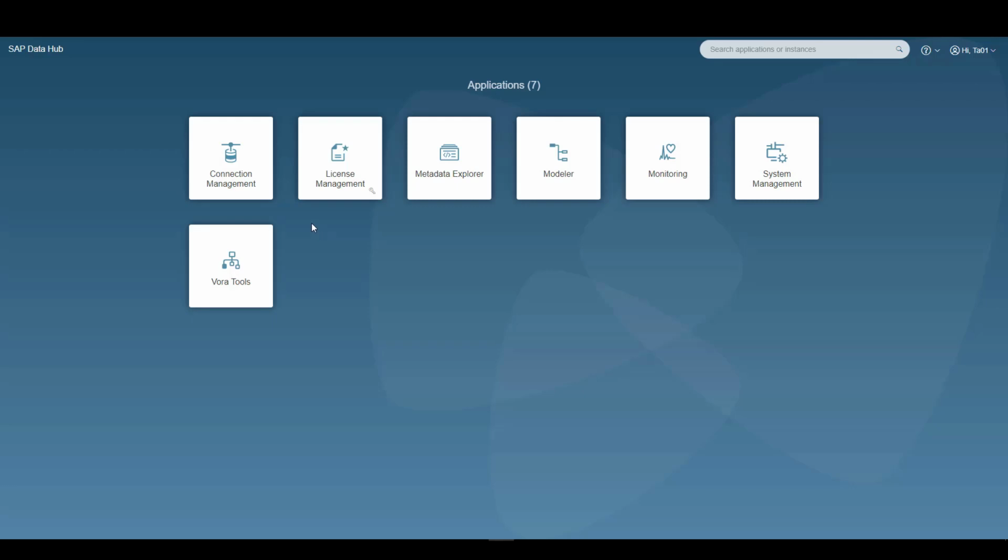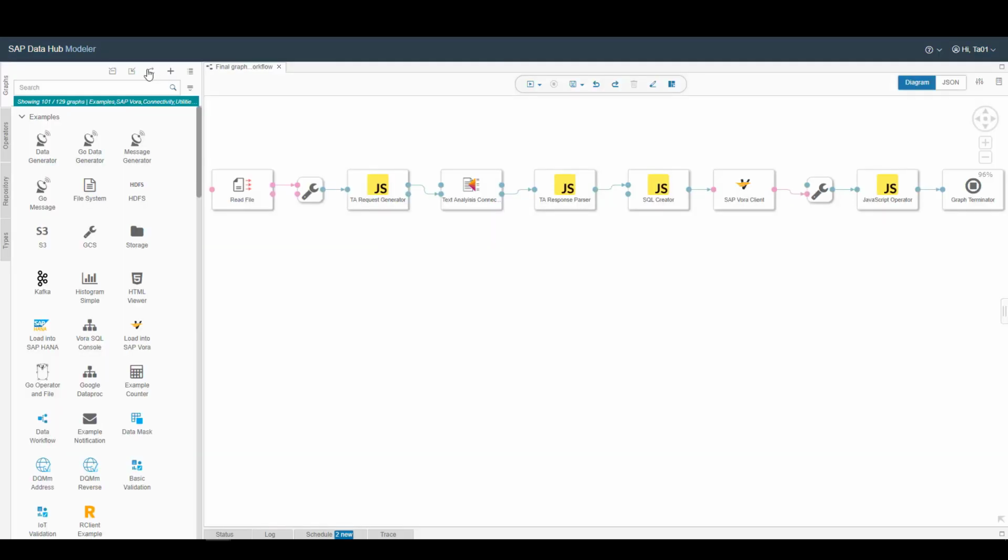In this video, we will demonstrate how you can schedule and orchestrate workflows for multiple systems using SAP Data Hub. Here we are at the Data Hub Launchpad. Before building a workflow, we must create connections to any of the source systems we wish to use. Once that is done, we can open up the modeler to create a new workflow.